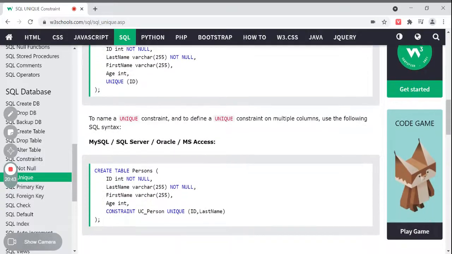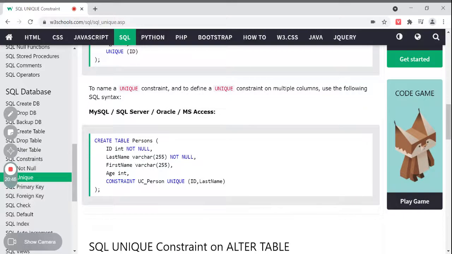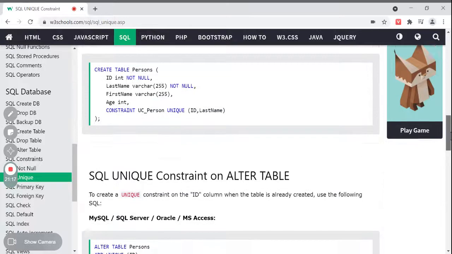You can also give a name for the unique constraint by using the following syntax. In create table, at the end you can add the CONSTRAINT keyword with a user-defined name, then UNIQUE, which is the type of constraint, and the column to which you have to apply it. If you want to apply the constraint on multiple columns, then you can follow this syntax: ID and last name should be unique. The combination of these two should be unique for each and every record which we insert.